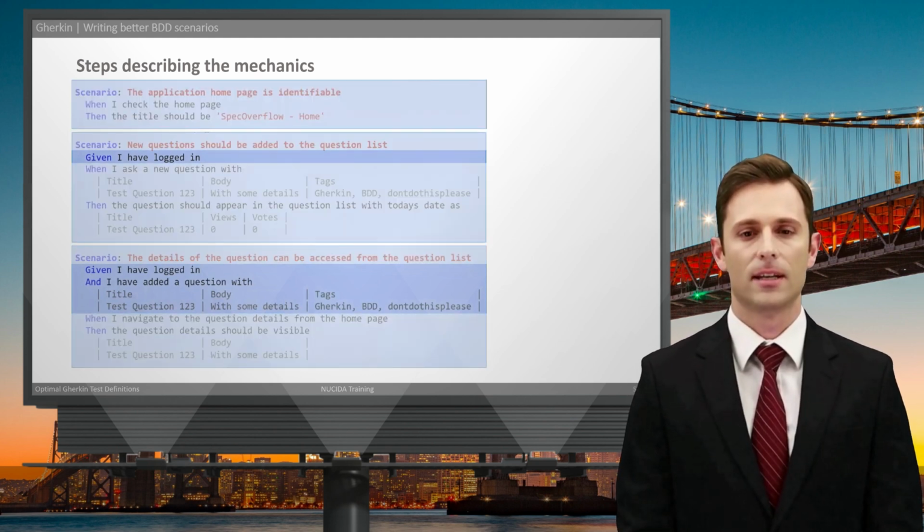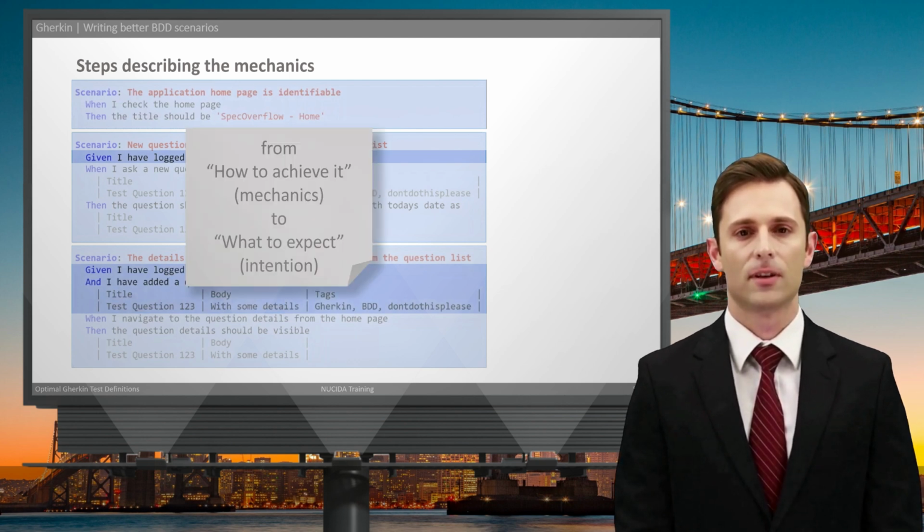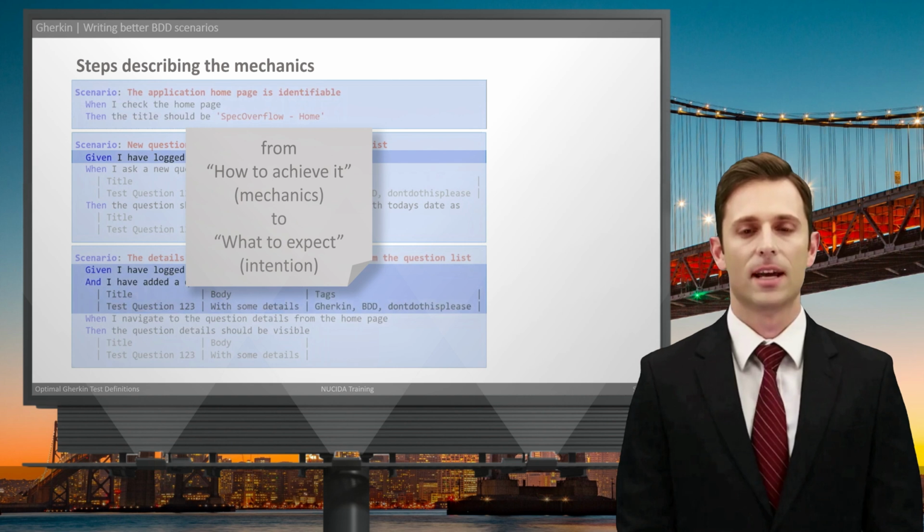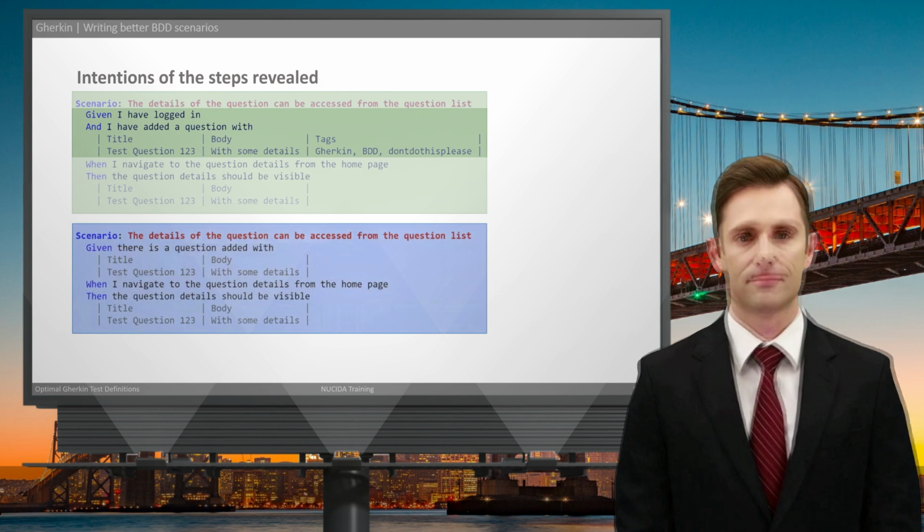For example, if you look at the scenario in the bottom, it says, given I have logged in and I have added a question with some title, body, and text, which is describing how I can achieve my precondition. However, if you want to focus on the intention, you will need to move away from this. You need to move from, how do I achieve it, which is the mechanics, to what do I expect, which is the intention. Basically, what you can see is that the intention of these two steps was that somehow, we would need to ensure that there is a precondition, that there is a question added. We don't care how they did that or how many steps you needed to do.